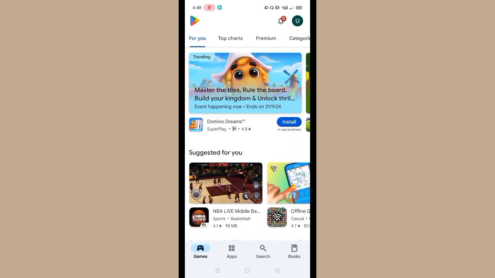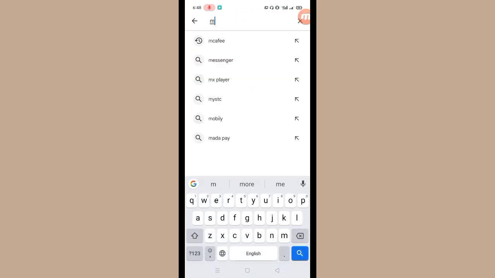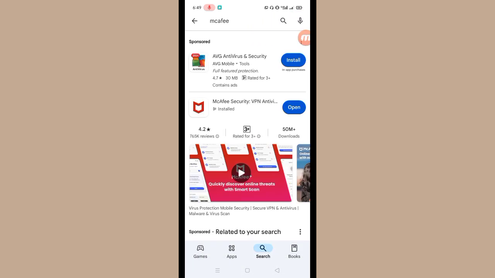And now tap on search option and here tap on search bar and search for McAfee. Now tap on here and here you will see update options. Simply update this app to the latest version. So this will fix the issue for you of not opening.